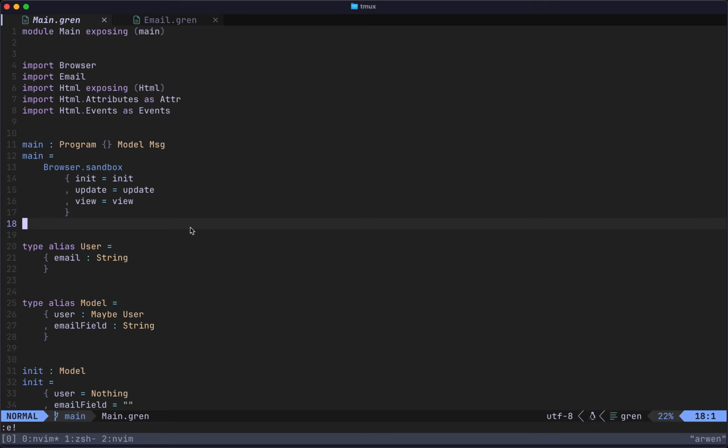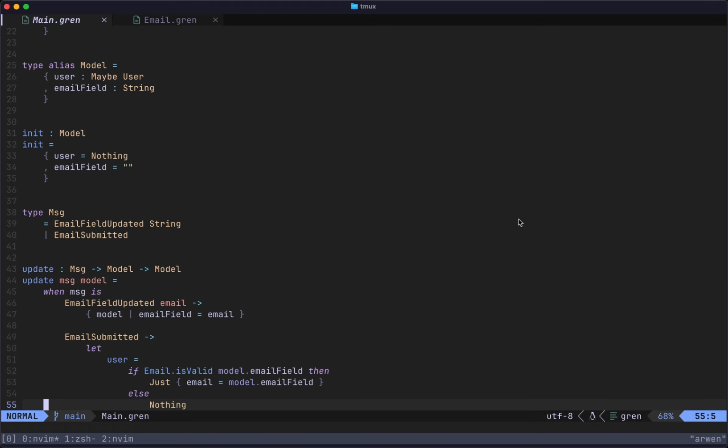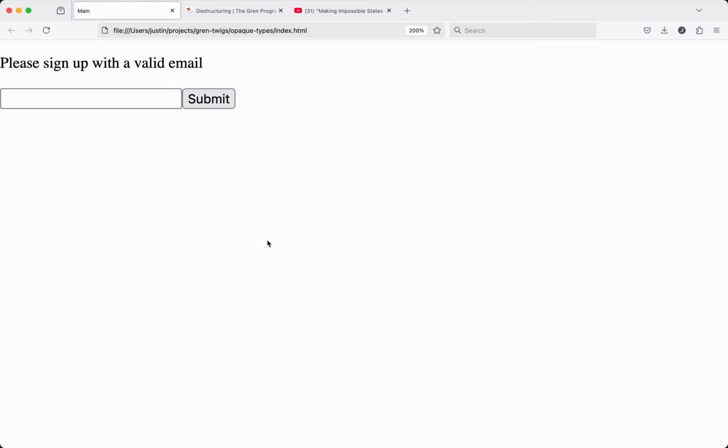So to explain what I'm talking about, I created this naive little browser app. It's not currently using opaque types. The parts you need to understand are that there is a user. It may or may not exist. If it does, though, it has this email field, which I am saving as a string. There's a form field that they can type into. Once they submit that, I check if it's valid, and if it is, then I create the user. And I have a little message that displays based on if you are signed up or not.